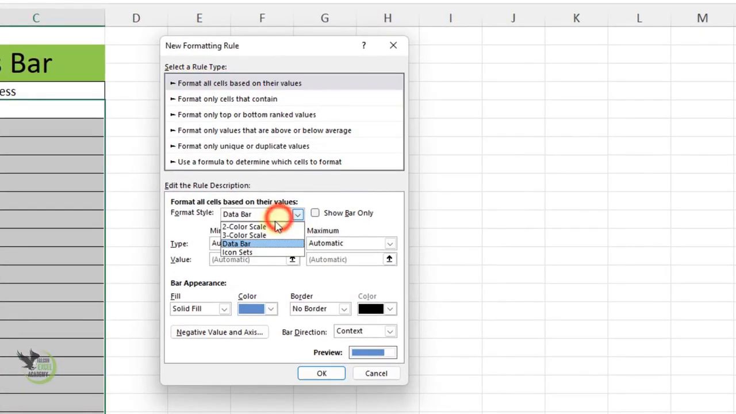Then from here, you need to select data bar, and after that set the minimum value to number and also set the maximum value to number. For the maximum value, you want to start from 1, and for the minimum value, you have entered 0.